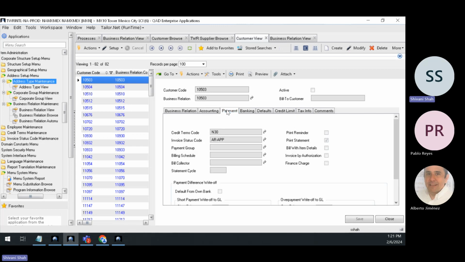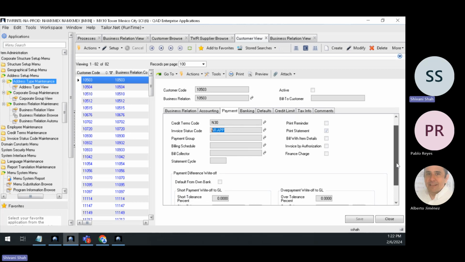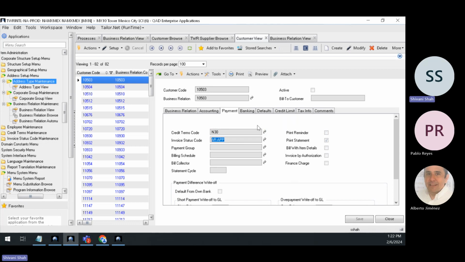The next tab is the payments. This is the credit terms that you will put, if it is 45 days or 30 days, however long you have to receive money from customers. The invoice status code will always remain ARAPP. That is for your invoice posting, the default invoice status that it will get when you are posting the invoice. Print statements should be set to yes. And I think that's the only thing that we set up in this screen.